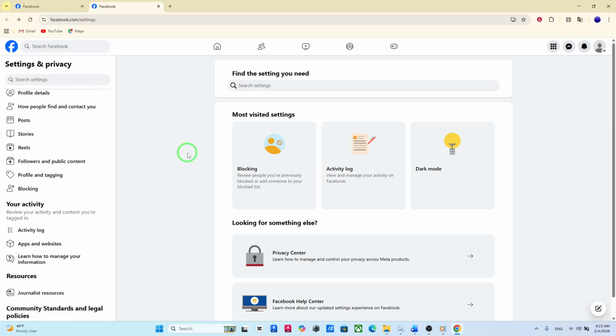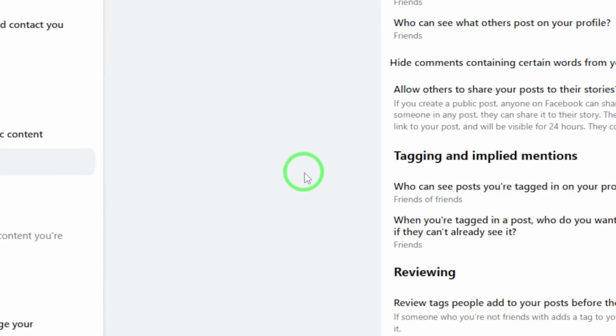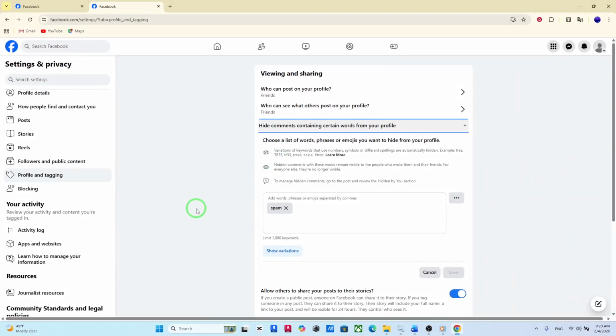Now, look at the left-hand menu. You'll see a list of categories. Click on the one that says Profile and Tagging. This section controls who can post on your profile, who can tag you, and also how comments work on your posts. Next, scroll down until you find the option labeled Hide Comments Containing Certain Words from your profile. Click on it. Here, Facebook shows the list of words you've chosen to automatically hide from your comment section.